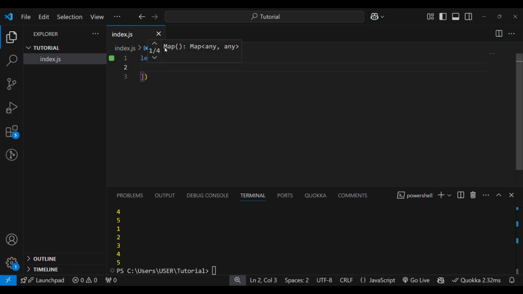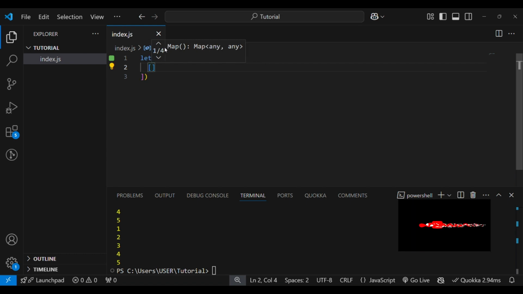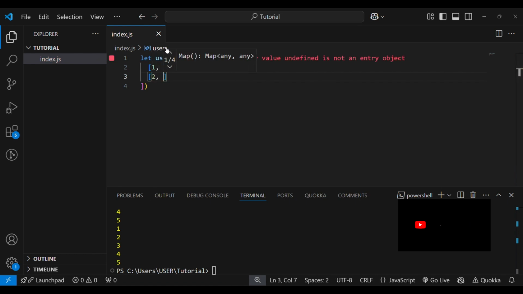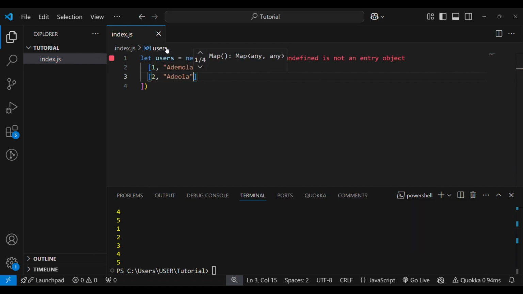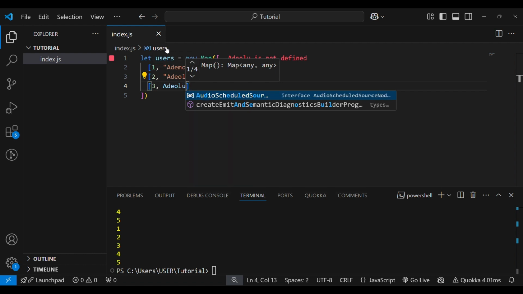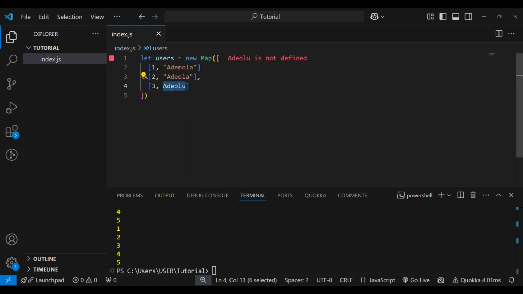Okay, so for the first user we have 1, then we have Ademola, next we have 2, and we have Adeola, then 3, we have another one, and I call it Adeolu, and this should be a string. Then I forgot to add a comma to this. Okay, so that's all. And then with this we can iterate over this users array.